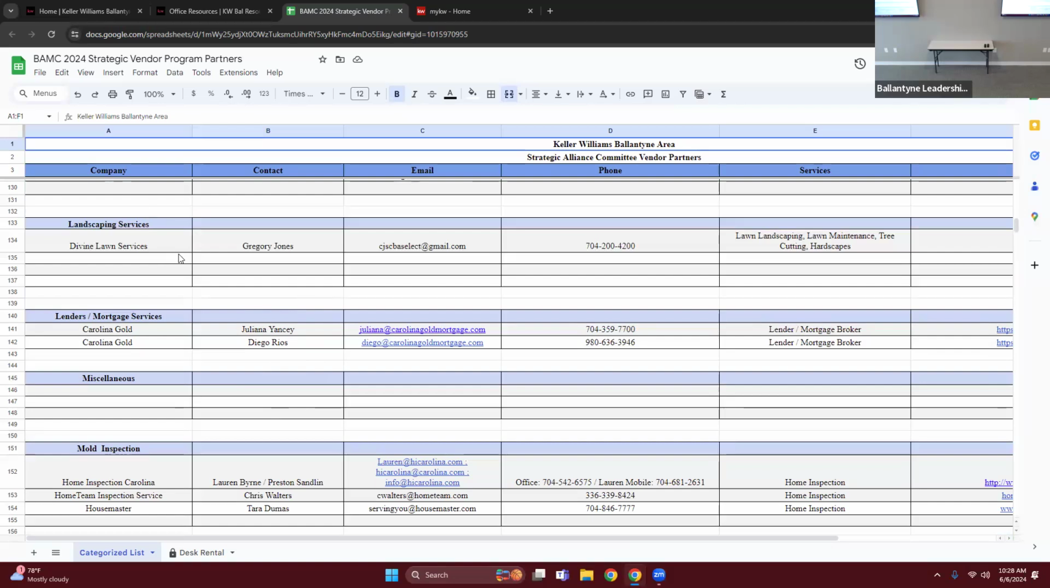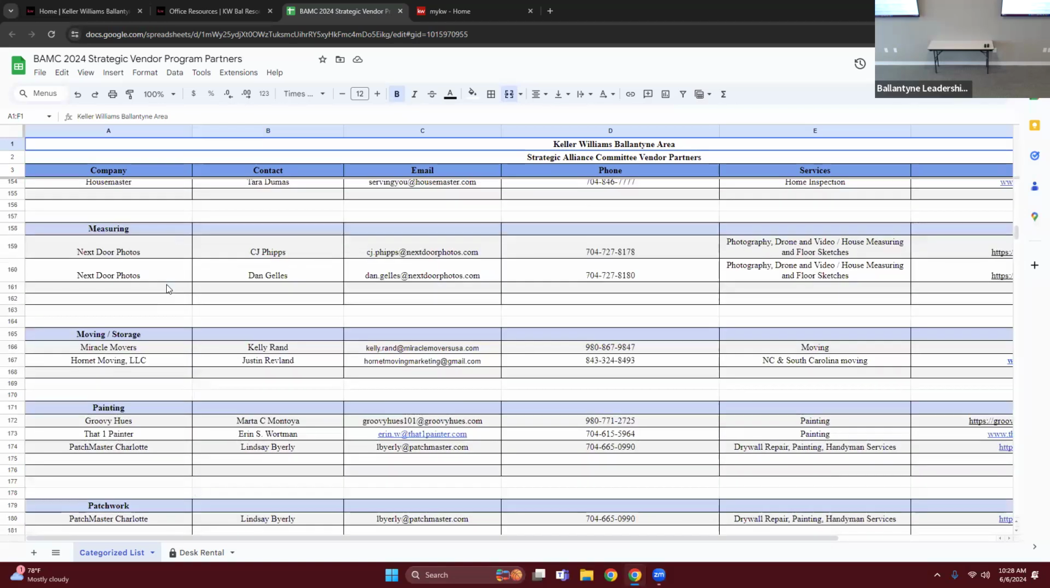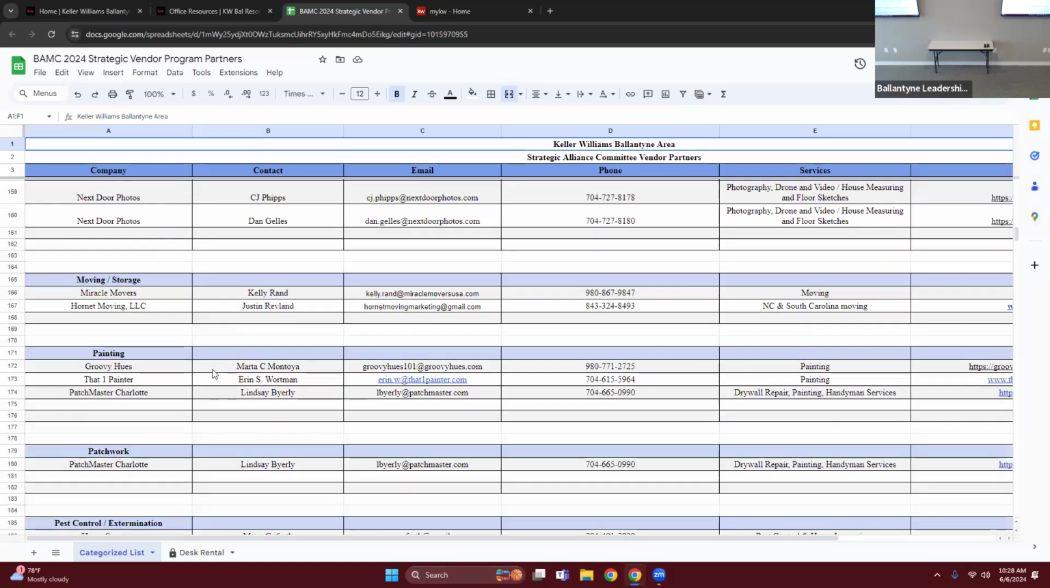So in the event that you guys know a fantastic landscaper or similar, maybe you know somebody who's a fantastic mover, and you want to recommend them for the vendor program, because it is mutually beneficial. I mean, they get access to 550 agents who could use them. It's a great way for them to lead gen too. So in the event that you have someone you love, let us know.